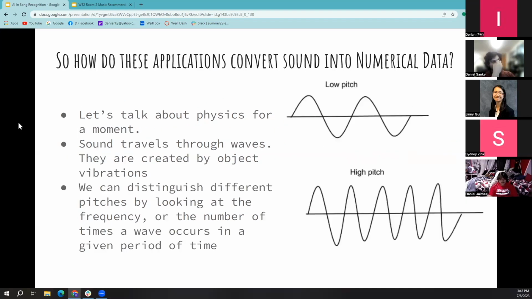Let's talk about a little bit of physics for a moment. As you might know, sound travels through waves that are created by object vibrations. We can distinguish different pitches by looking at the frequency, or the number of times a wave occurs in a period of time. So a low pitch would have a lower frequency, seen here, whereas a high pitch would have a higher frequency, and thus a lower wavelength.